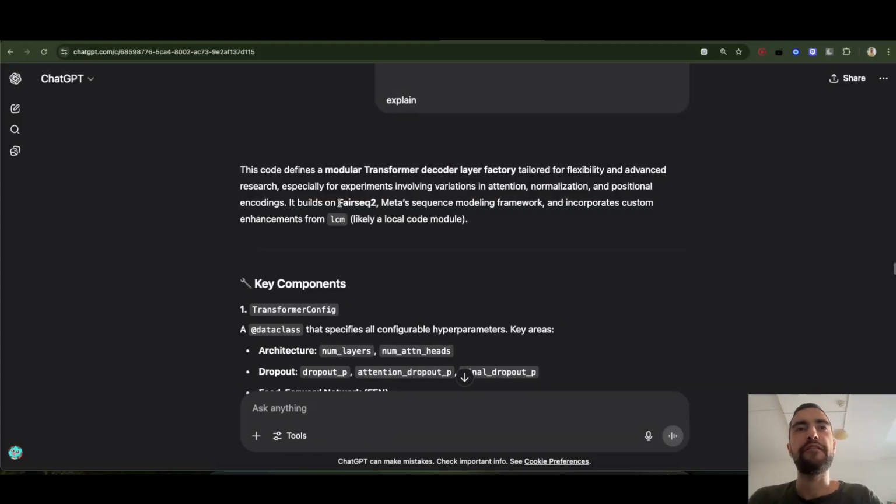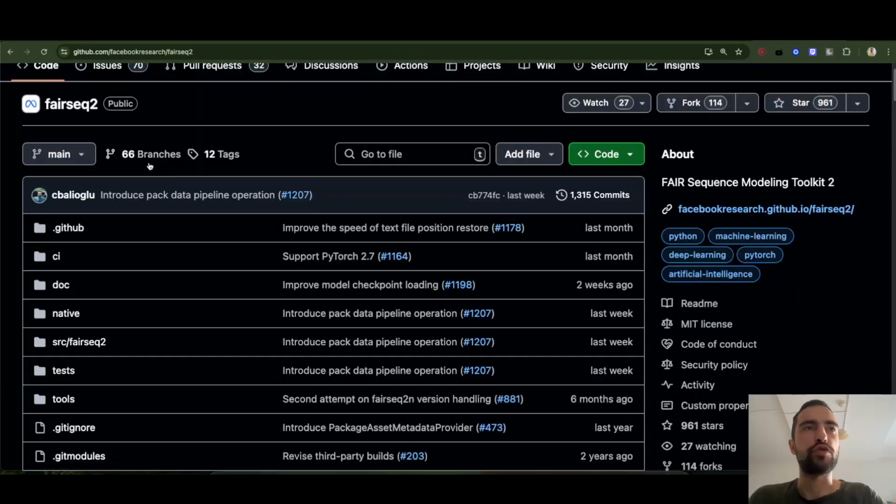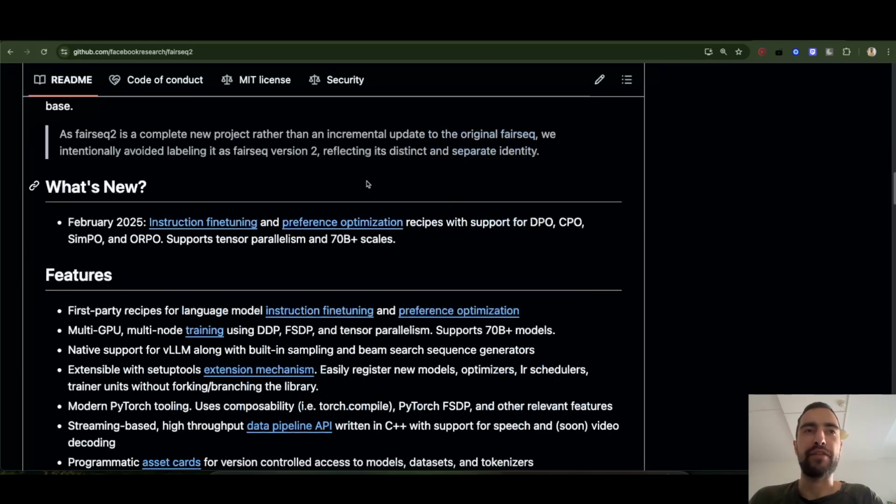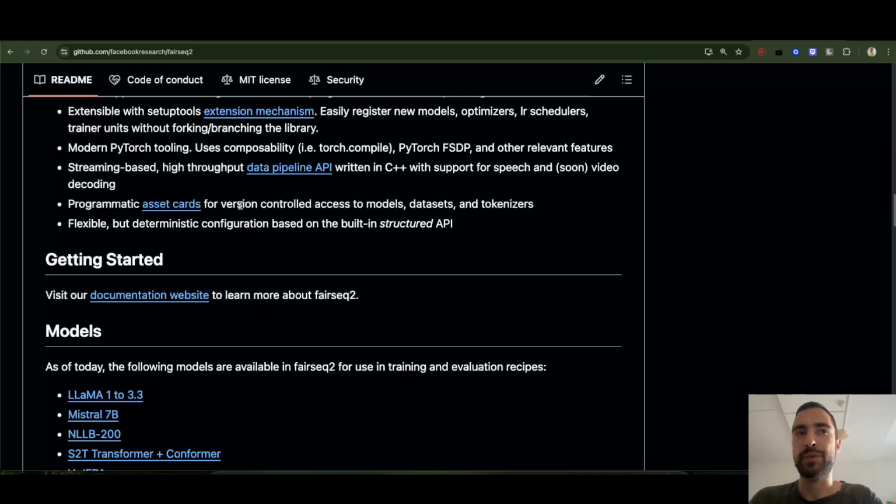It's built on FairSeq2. This is the module. This is another repository on GitHub, Meta's sequence modeling framework, and it incorporates custom enhancements from LCM. This is what they coded in this large concept model specifically. So they use both this pre-made template and their custom modifications. This is the repository if you want to check it, fairseq2, but I will be coding everything from scratch because we need to do optimizations, we need to understand how it works and maybe make improvements to the mechanism.